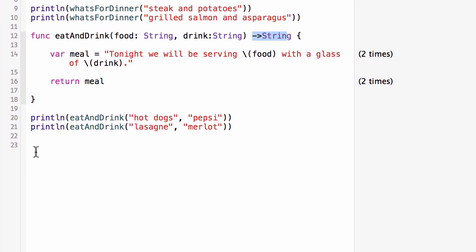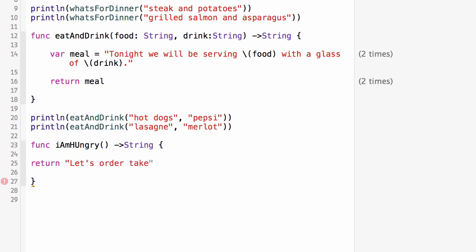So let's do one that doesn't take any parameters. Func, and now the name, I am hungry. It doesn't take any parameters, but it is going to return a string. And let's see what's going to happen when we create this. Let's think about this. Open and close braces, give ourselves some room. It's going to just return the string. Let's order takeout.